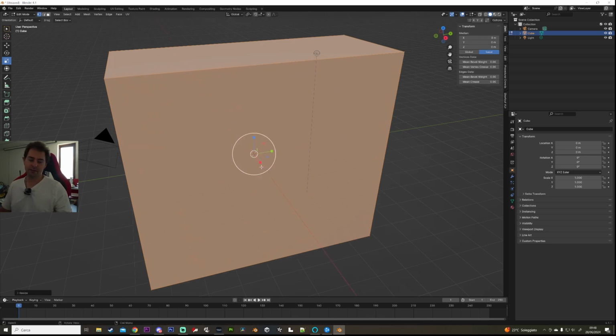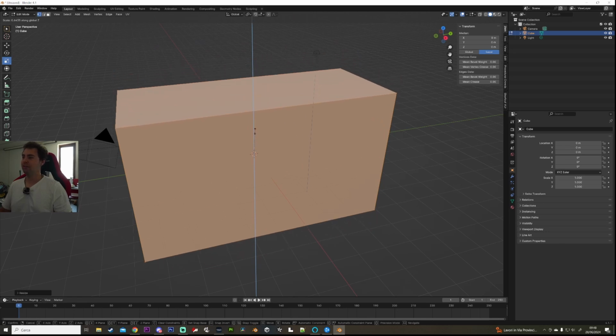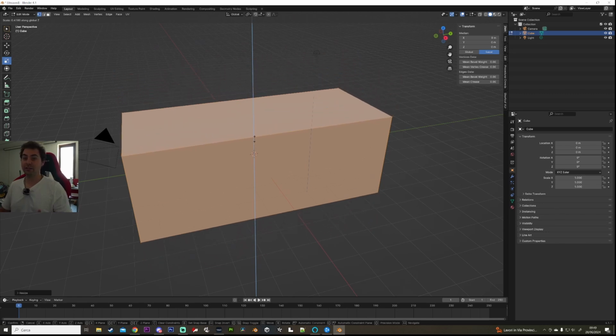How do you do that? That's simple. We're gonna go back on our keyboard, press the letter S, and let's say I want to scale this cube on the Z-axis. So after pressing S, we press the Z key, and as you can see, the Z-axis pops up, and all you have to do is just move the mouse up and down, and this is going to scale the object in the axis that you want.